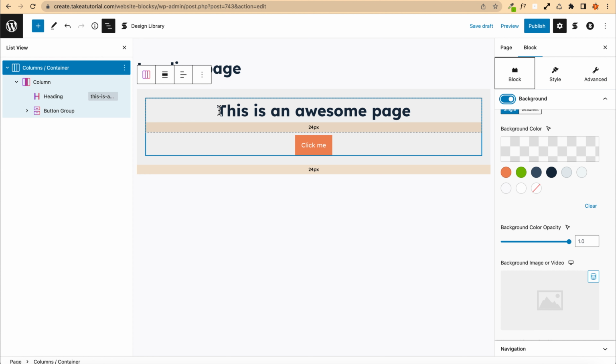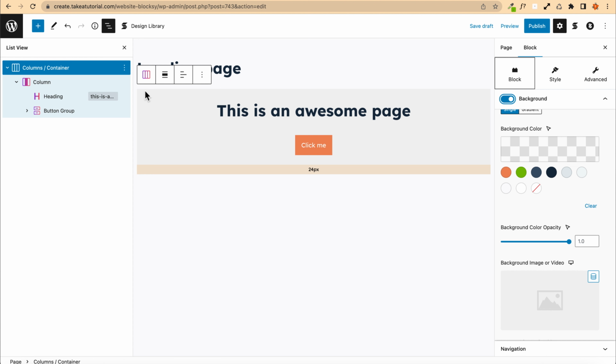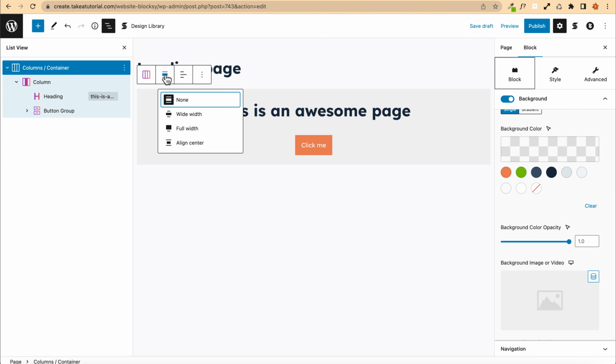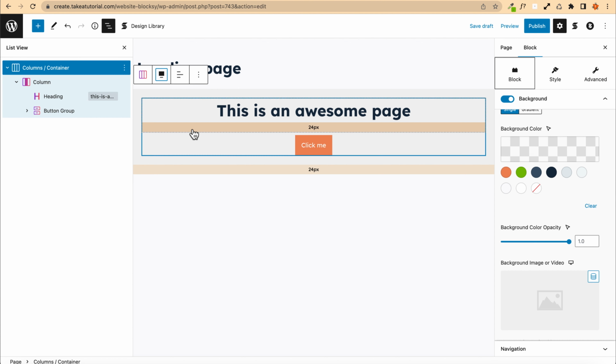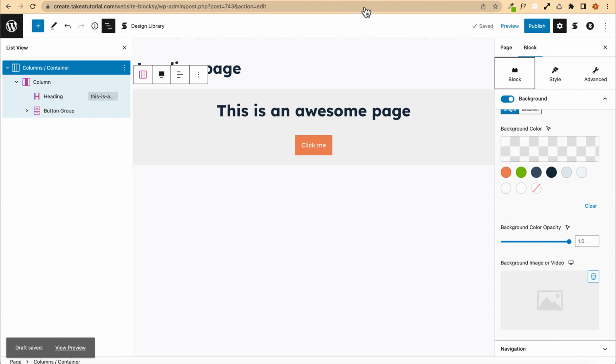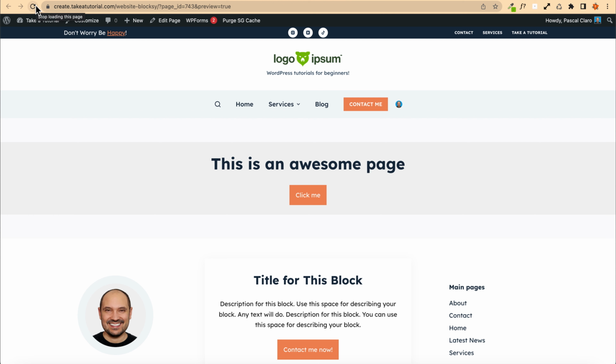And I can also insert an image, as I was telling you, but I changed my mind and I wanted to do something different. So I go here to the options of this column container and I put it align full width, for example. I can save my draft now. I can reload my page. And as you can see, I have a completely different design.